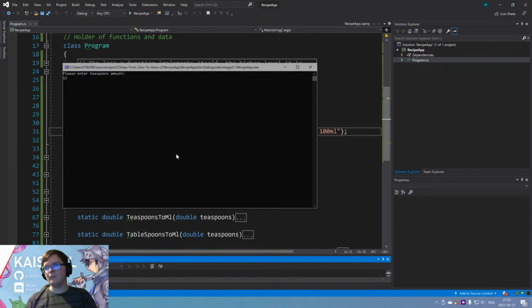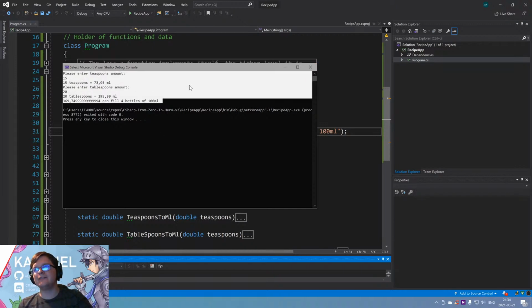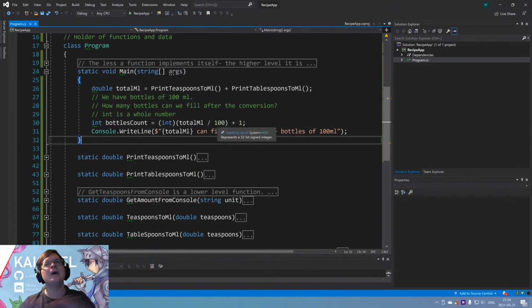Let's create a more wild number. So now we have 36.74, and again, yes, it can fill 4 bottles of 100 milliliters. So we have our little conversion demo. It's far from a finished application, but we'll gradually grow and make it.